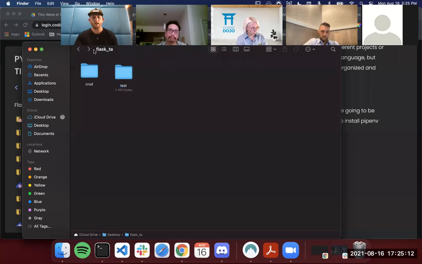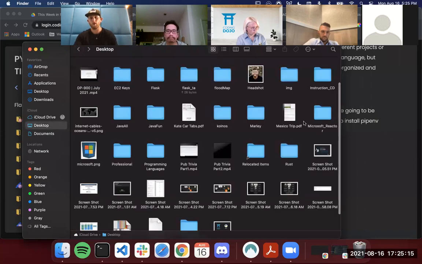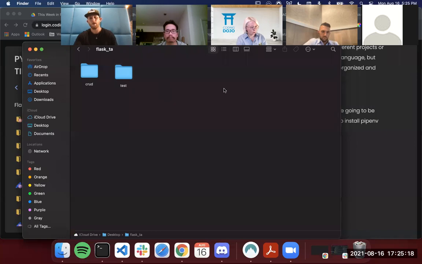Now here, if I'm looking at this, I have this folder called Flask TA right here. Within this Flask TA, I have two projects, test and CRUD. Each of these have their own environment, but Flask TA itself does not. So you can have maybe a Flask folder on your desktop, that's fine, or however you want to do it, Flask and then fundamentals, and then navigate within that folder. And then you create a project, and with each project, you have that environment.